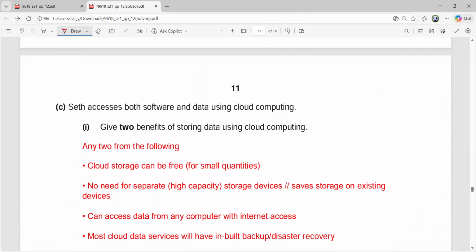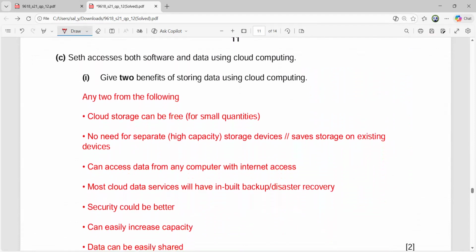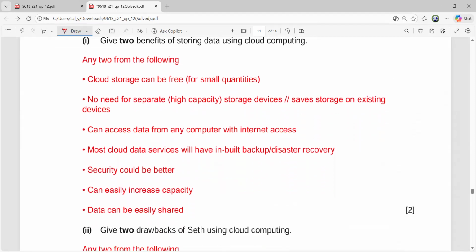Part C. SATE accesses both software and data using cloud computing. Give two benefits of storing data using cloud computing. So what are the benefits? Cloud storage can be free for small quantities. There's no need for separate high storage devices, like there's no need to carry the storage with you for storing the data. You can access the data from any computer with internet access. Most cloud storage providers have built-in backup or disaster recovery. Security could be better, and you can easily increase the capacity. Data can be easily shared if the data is stored on cloud.